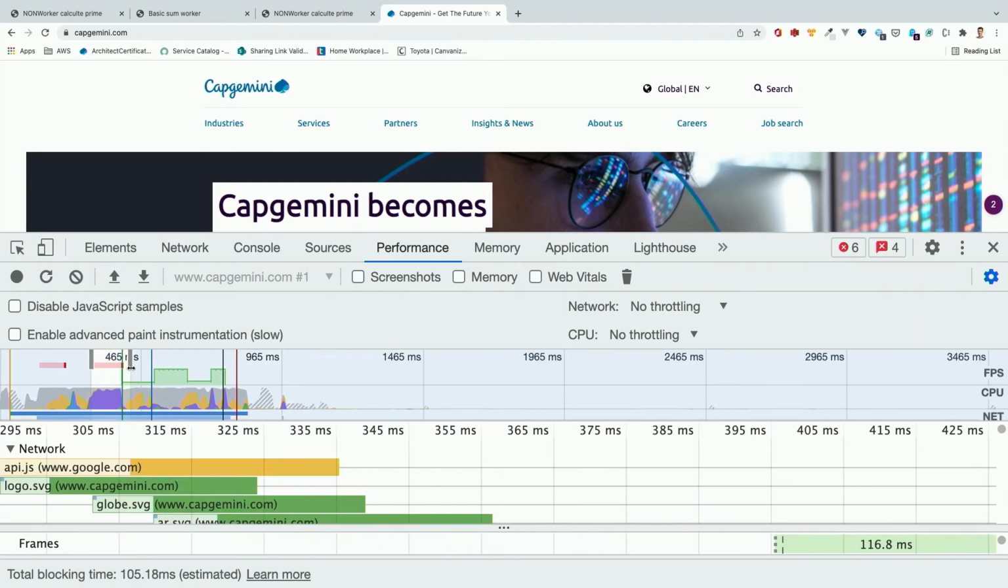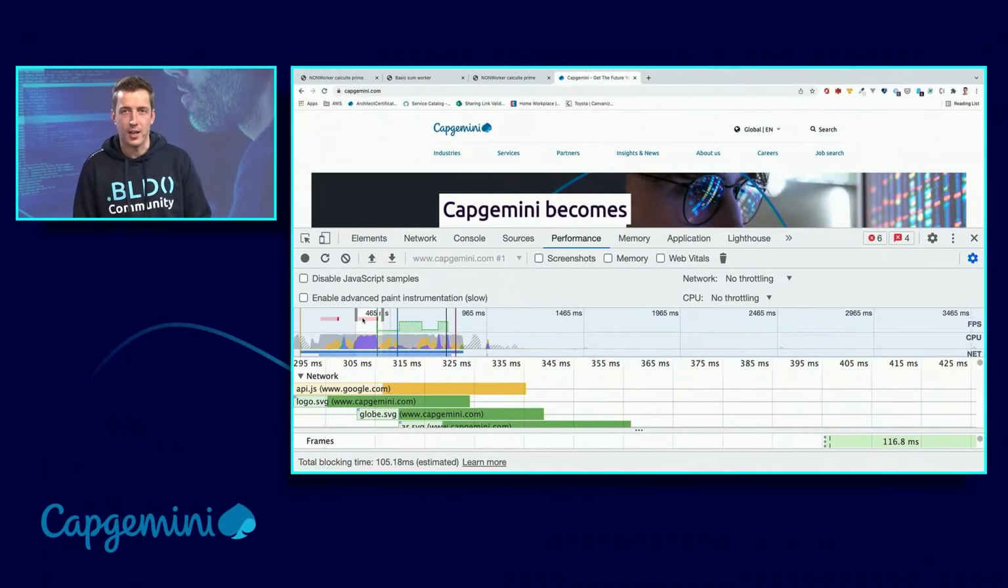So you see these red bars? That's where you know, okay, there's something wrong there, and you could probably improve some code in there. Sometimes it's not even then that you need to use web workers, but it definitely can help to look into that.